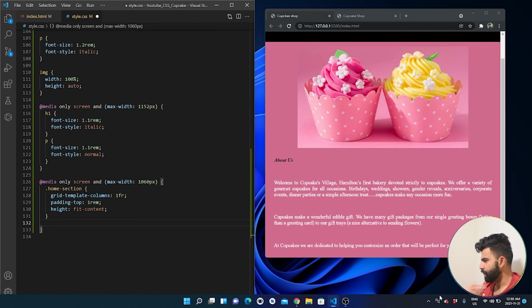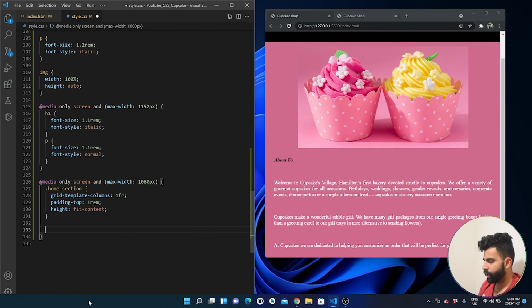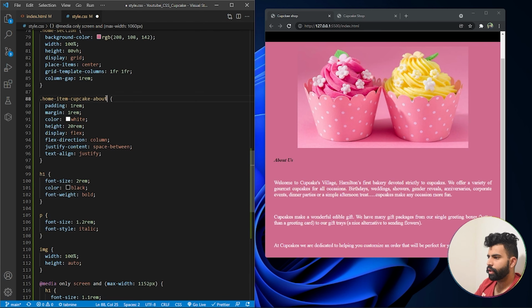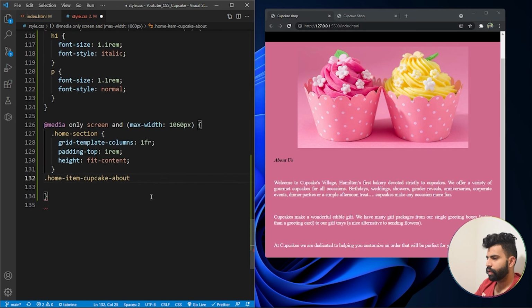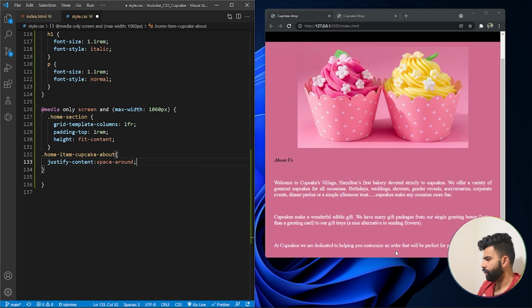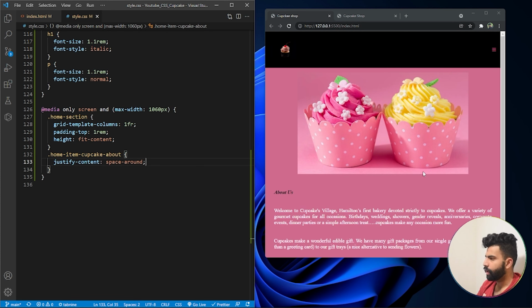And now I just need a little bit of space at the end. And how can we get that? Just grabbing our about container, and giving justify-content space-around. So you can see we get space around, like bottom, top, left and right also.